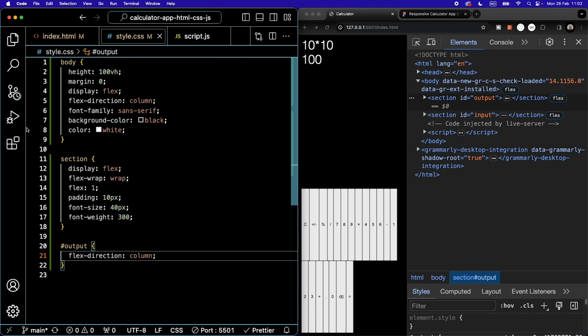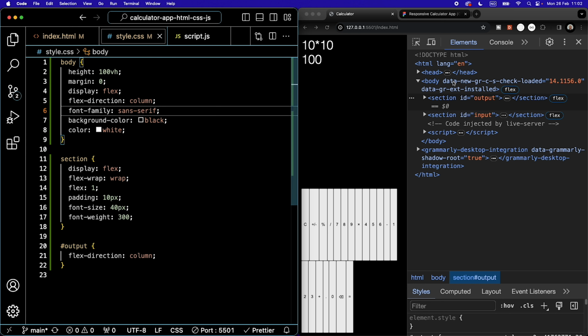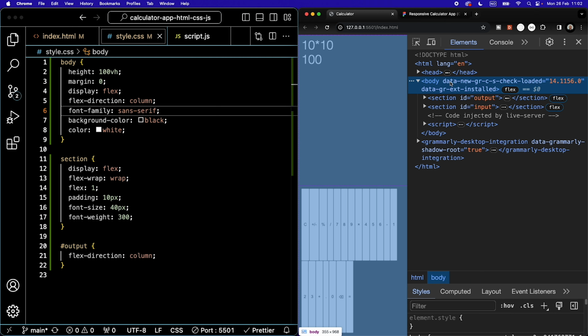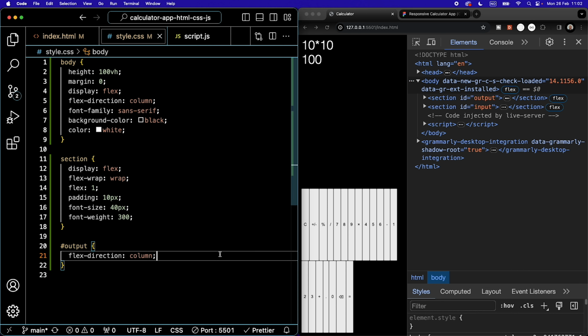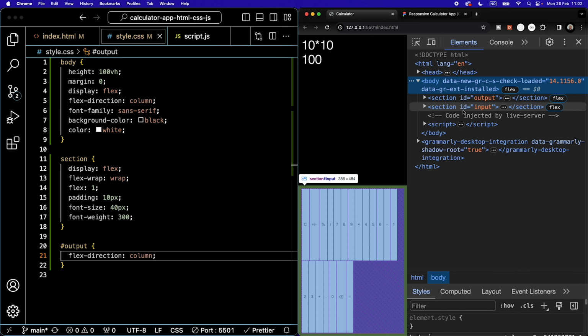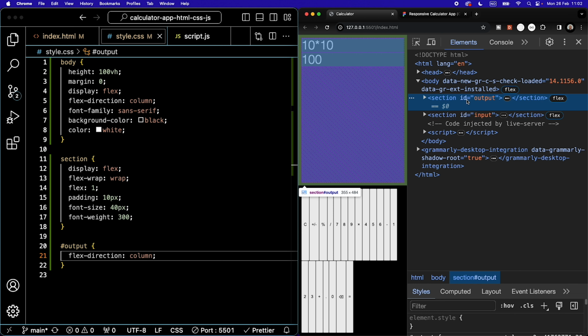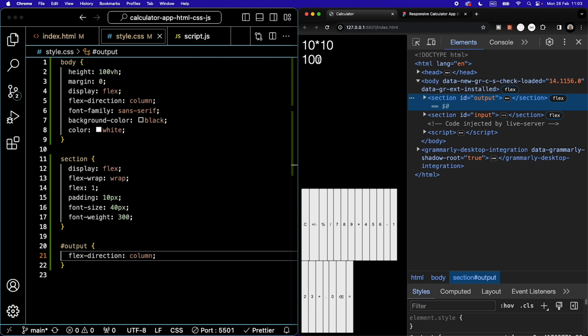And you might be asking, well, haven't we already set that in a way? We set that here. Well, we set the flex direction on the body. So the children of the body has the column flex, but here we are setting the flex column also on the children of the output. So the 2 lines here.